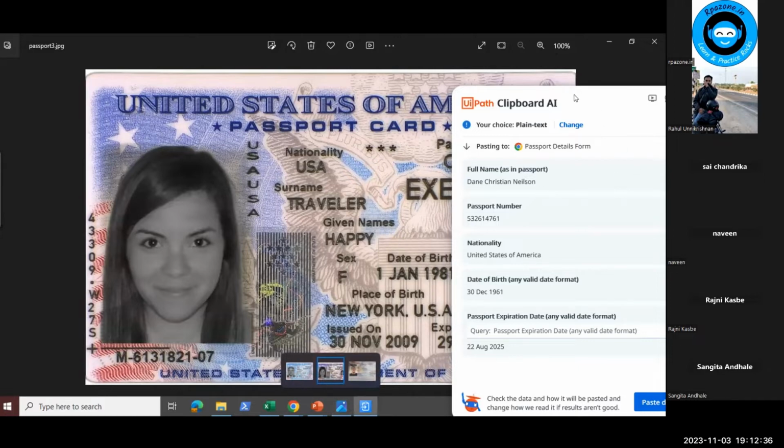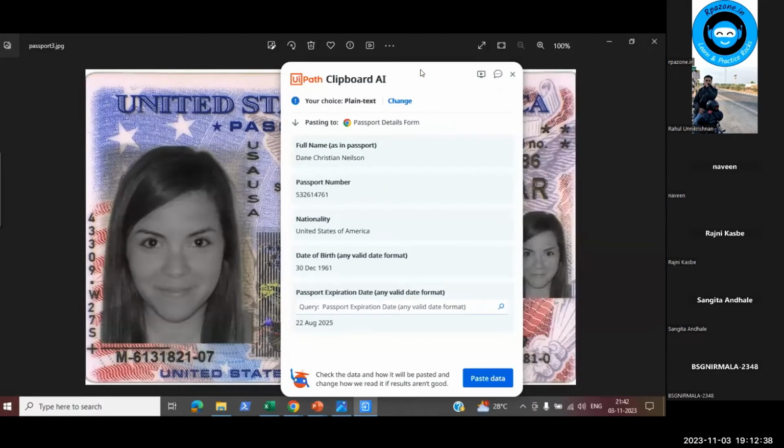Clipboard AI is not going to automate your entire task. For that, we have UiPath robots, or you can go with Document Understanding. But if it is just a one-time task, you don't need to spend time creating all these robots or AI/ML models. You can readily use Clipboard AI for doing the task.